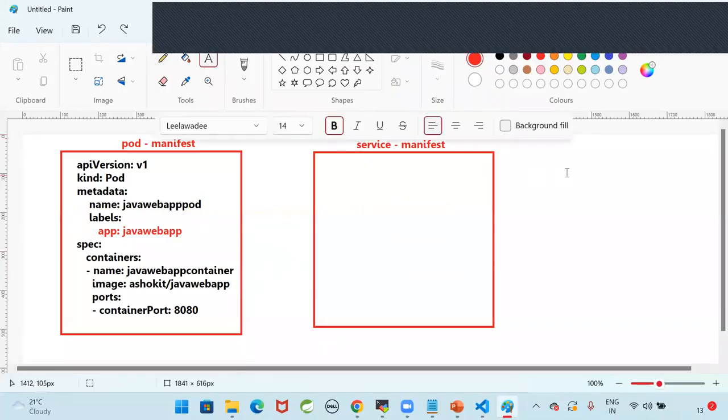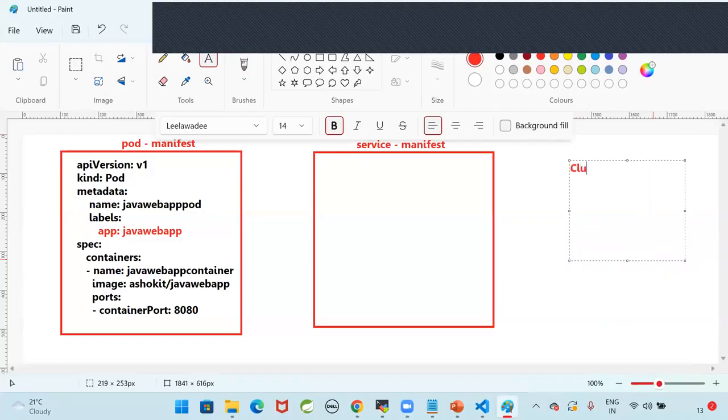In Kubernetes, there are 3 types of services available. One is cluster IP service, second is node port service, and third is load balancer service. I will tell you the difference between these 3 services. First, let me write a cluster IP service.